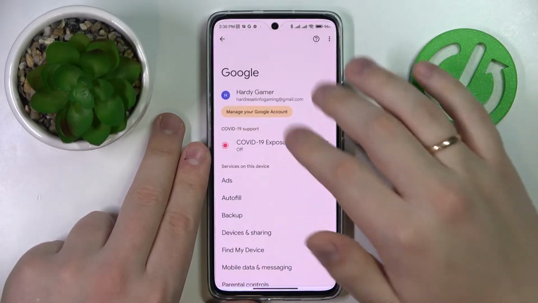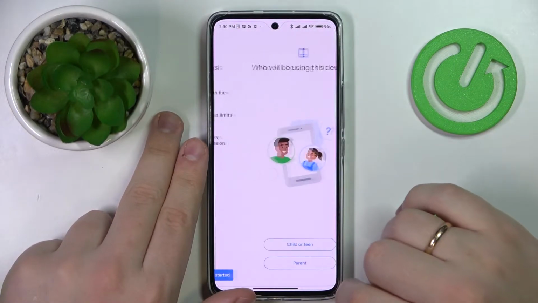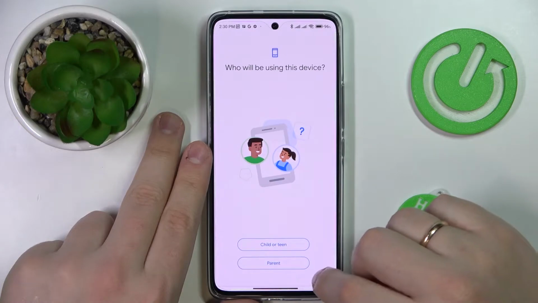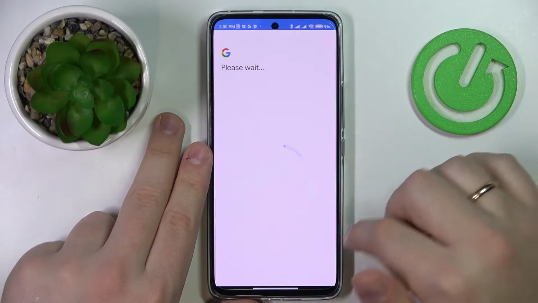Now, after you have successfully logged into the child's Google account, you can enter the parental controls section over here in the same category of settings. Just scroll the page down a little. Let's get started and start the setup procedure. In here we'll go for the child or teen option. Next.